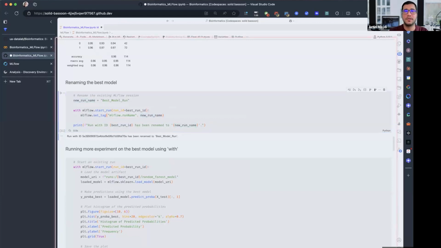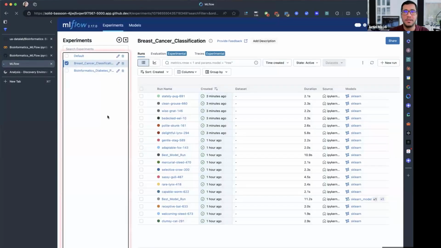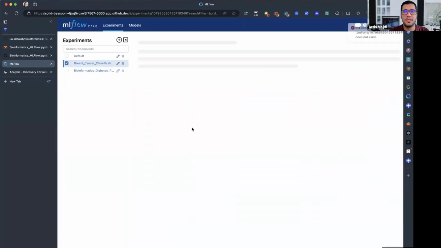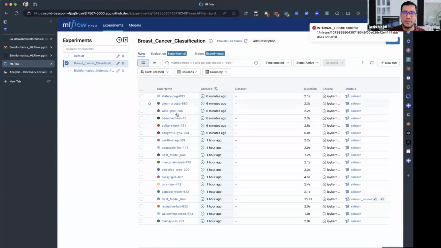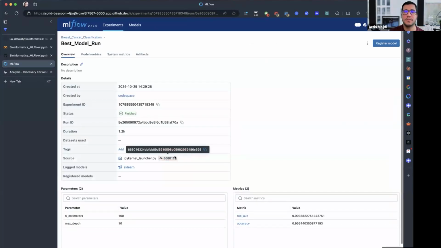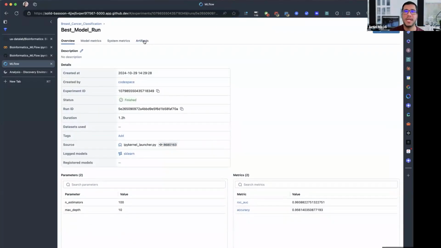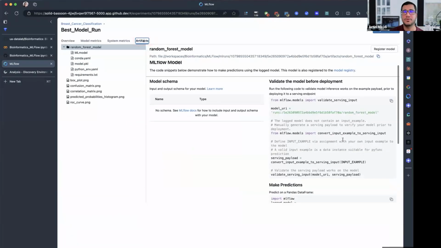So let's run this. Now, if I go back here and refresh, you would see that it picked this one. This is from the older one. If this one was the best model, you rename it to this, and then we can go inside and access the artifacts and so on.